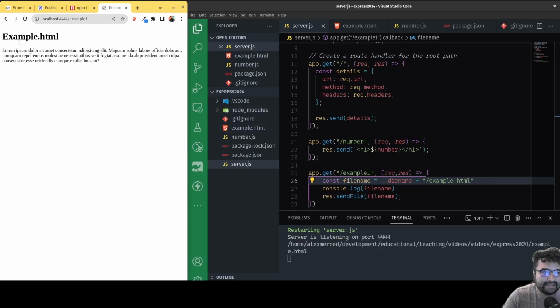And see, there's the HTML. So it's getting the HTML file, all fine and good. But see, I had to put in the whole path. Look at that. I had to put in the whole path in order to do that. That is not very convenient. Okay, that's not going to be the greatest way for you to send over a bunch of files.